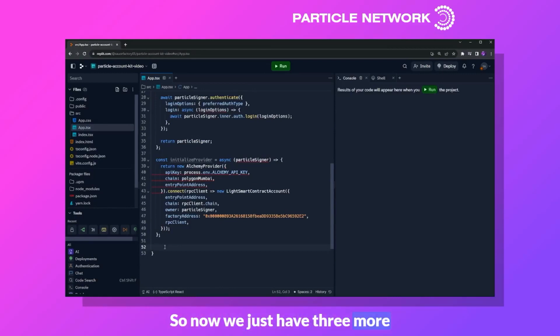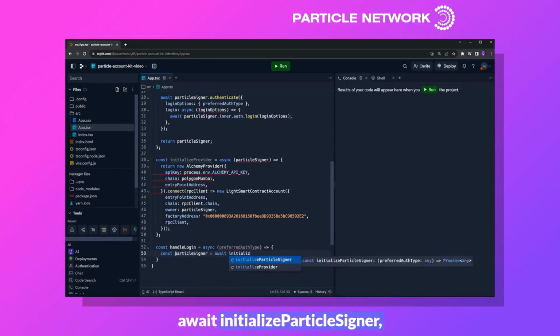So now we just have 3 more functions to go ahead and write. The first of those 3 will be handleLogin, which will take preferredAuthType. Now handleLogin is basically going to take the functions that we just wrote, initializeParticleSigner and initializeProvider, and wrap all these up into one function in which we can initialize those objects and set the states accordingly.